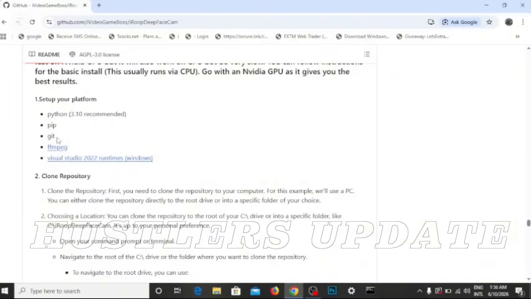And then next is Git. You need to install Git on your PC. Google Git, download and install, and basically just install it on your PC.